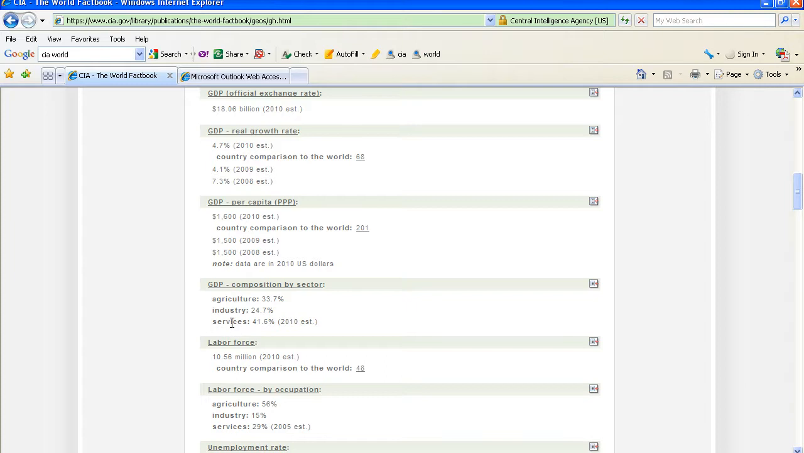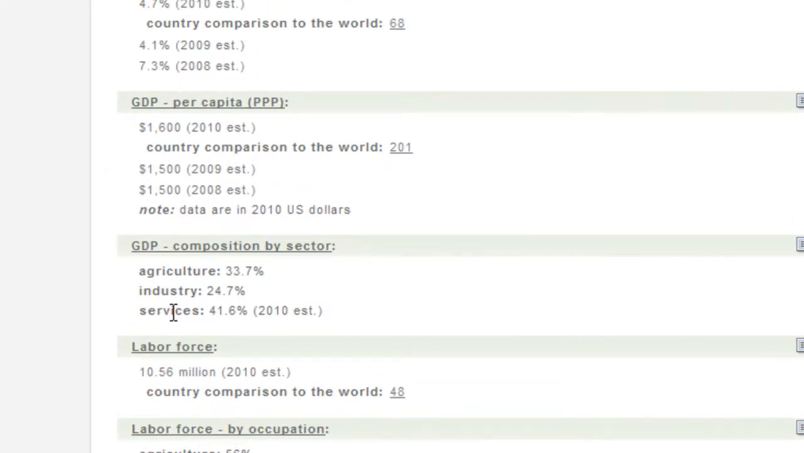So services, look at that, 41%. Services are driving GDP. So the service sector is a very important sector in Ghana. Agriculture is very important, so is industry. Industry is very broad, you don't know which one, but industry in general, manufacturing, is 24.7%. But services by far is the largest sector within the Ghanaian economy, and it is a driver of the economy. So services are my primary source of growth.